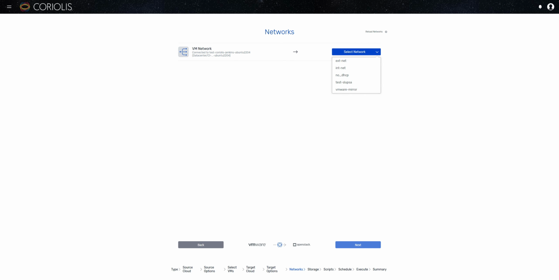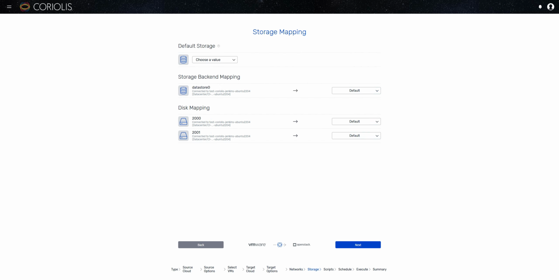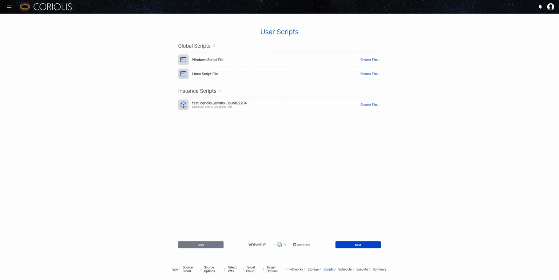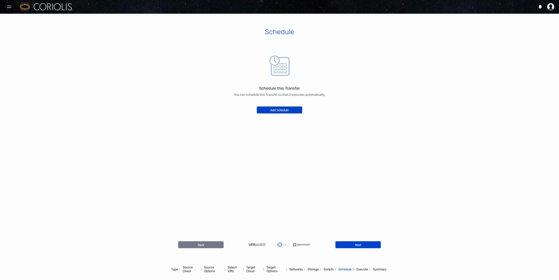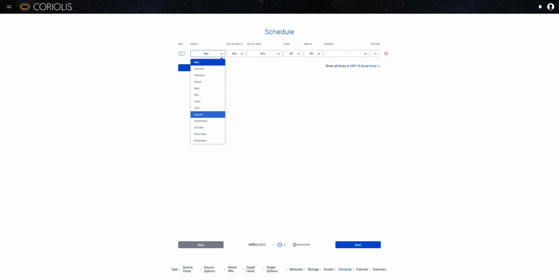Once these options are set, we will have to select the network to be attached to the VM and then the storage pool for its disks. Furthermore, we can push scripts to run on the machine at the OS morphing step during its migration process, and also a schedule where we can specify a date when the migration task should run.